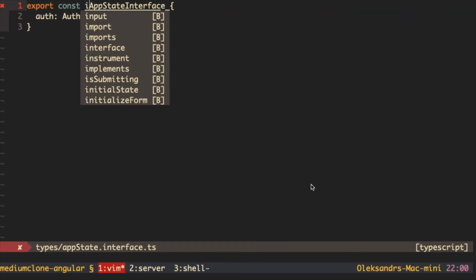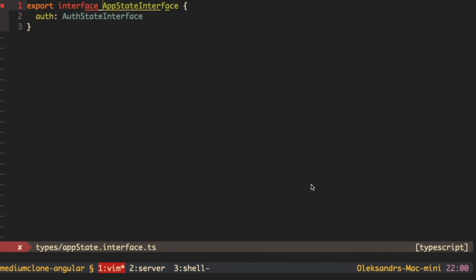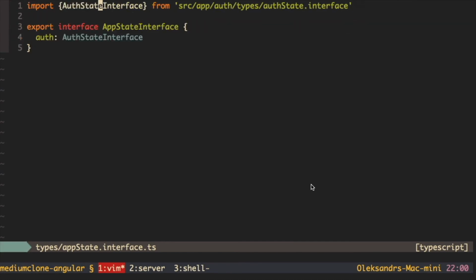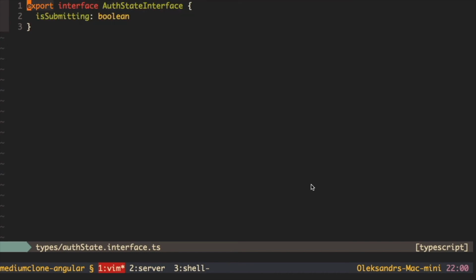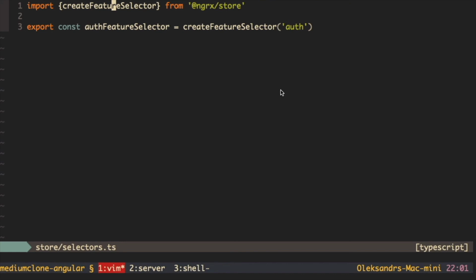Export const, not export const, but export interface of course. Now we want to import AuthStateInterface from src/app/auth/types/authState.interface. This is what we created with isSubmitting. Here we know that the app state is auth with this isSubmitting property inside. Now we already created the app state and we can continue creating our feature selector.